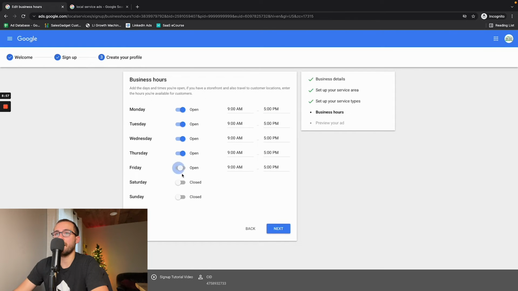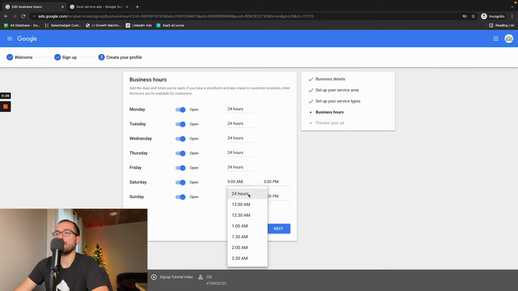You can either set your hours, or you can do what a lot of people do. If you're in roofing contracting or HVAC and you do emergency services, you can change this to be 24 hours. It'll allow you to have your ad shown past business hours. So if someone's searching for a tree trimming at 9 o'clock at night, you'll pop up.